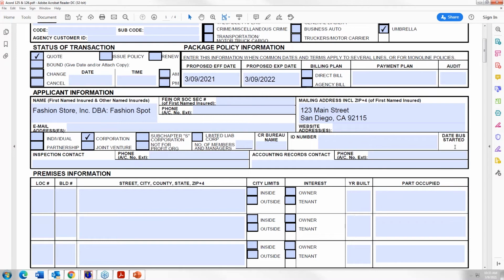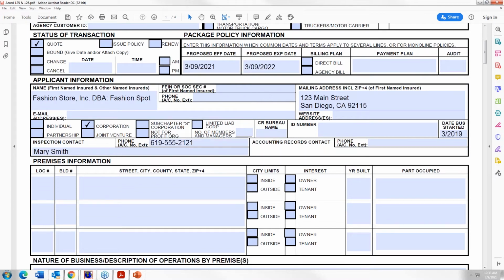Date of business, that little box over here is overlooked quite often, but it is very important to us as an underwriter to see what experience they have. We're going to say they started 2 years ago. The inspection contact is going to be the owner of the corporation, and we're going to call her Mary Smith. And her phone number looks good to me. The accounting record is going to be the same person as the inspection contact, so I'm not going to worry about completing that part.